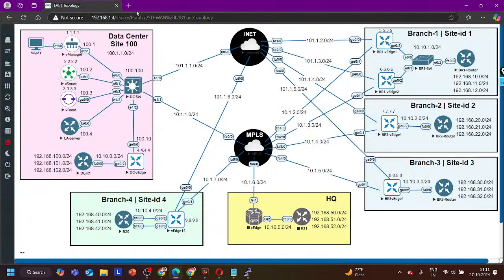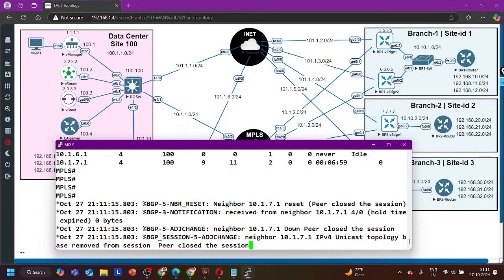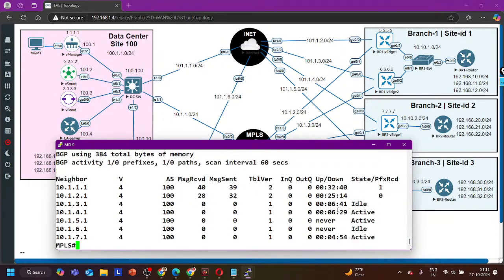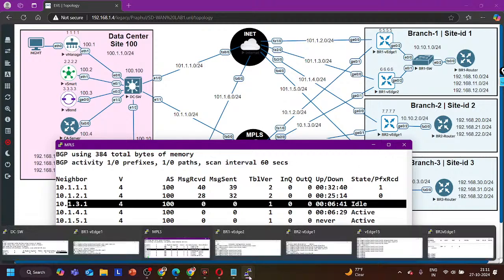Okay. So see guys, here on the MPLS router we have some issue with BGP. Some neighbors are active and some neighbors are idle. Neighbor 10.1.3.1 is idle, you can see, between branch 1 vEdge and the MPLS router.